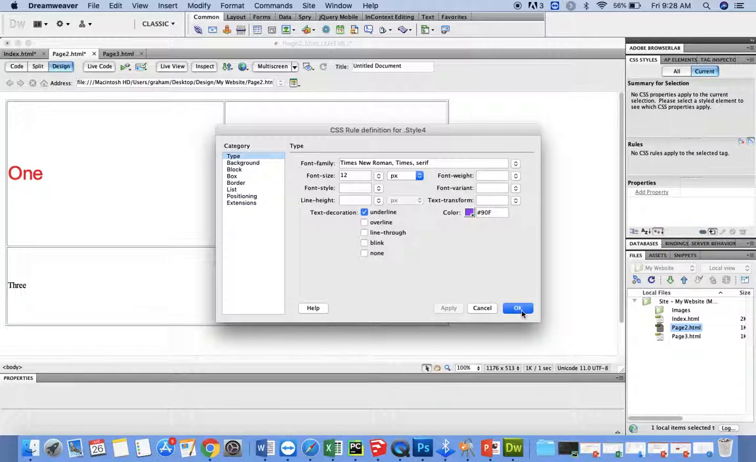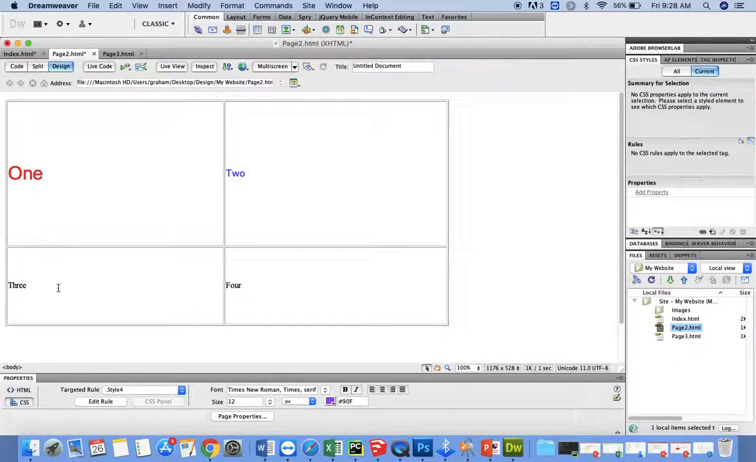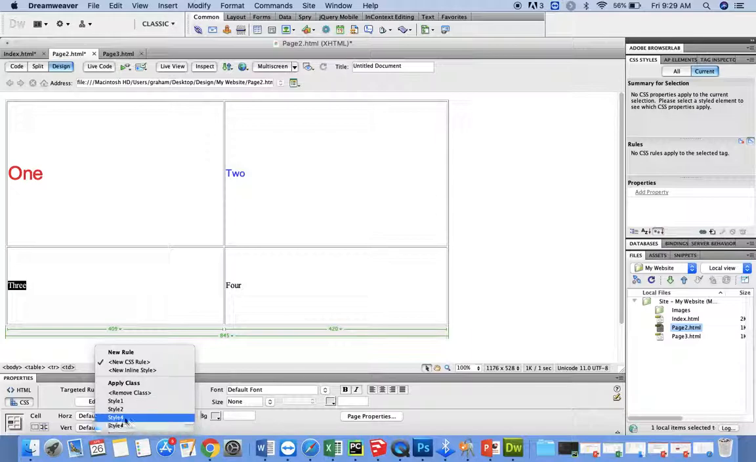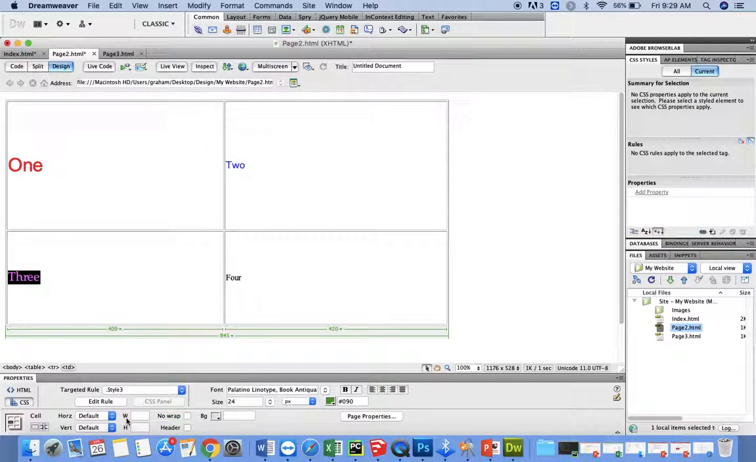Click Apply, OK. And now I can apply these styles by highlighting, selecting the style from the targeted rule box. So for 3 I'll choose Style 3, and for 4 I'll choose Style 4.